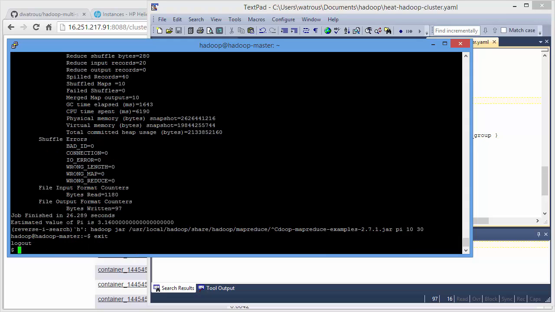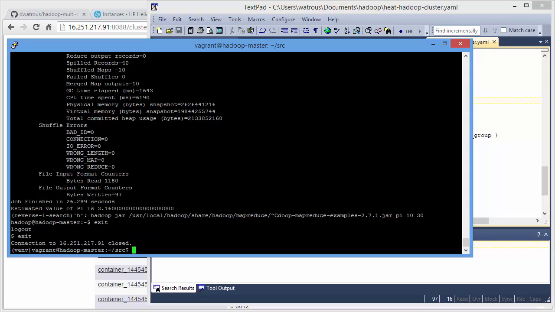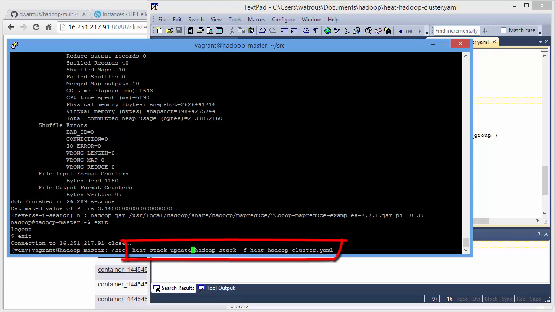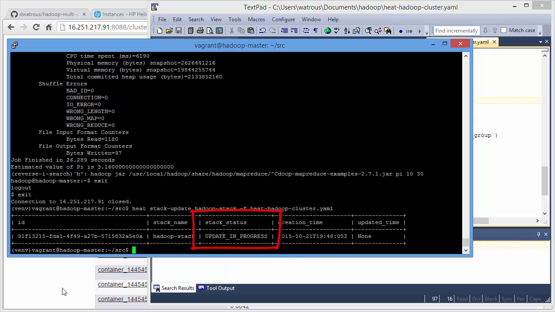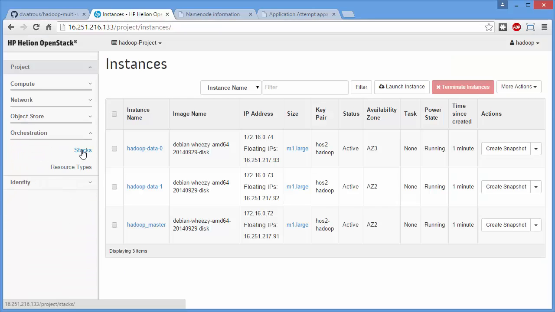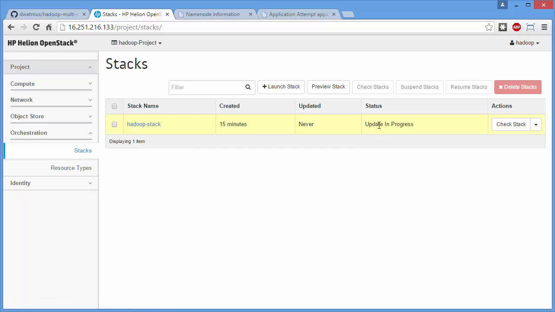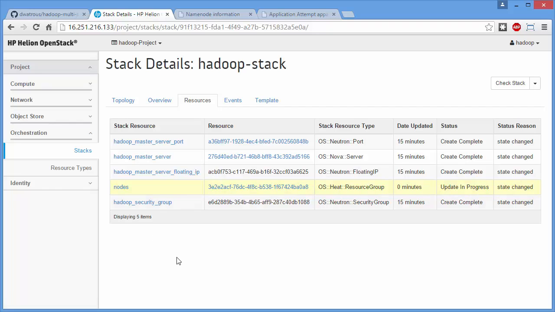So let's exit out of the Hadoop user and out of the master node. And we want to run stack update this time. So what stack update will do, we're saying we want Heat to do a stack update on Hadoop stack, and we want to use the same Heat Hadoop cluster.yaml file. And you'll see that it comes back and says, okay, update in progress. And in OpenStack, we can come and look at our stacks and see that Hadoop stack says update in progress. And if we click in and look at our resources, you'll see that the nodes shows update in progress.